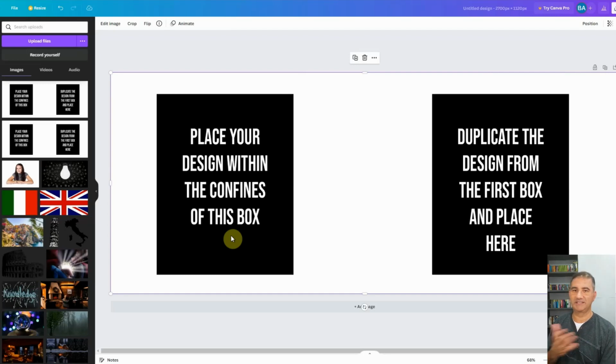Now, does this mean that you're going to be sending it up with these black boxes? Absolutely not. But you want to keep it there for the moment until you put your designs, whatever it is that you want, over these, and then we're just going to delete it and you're good to go.